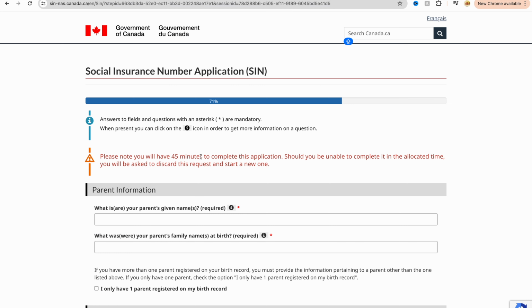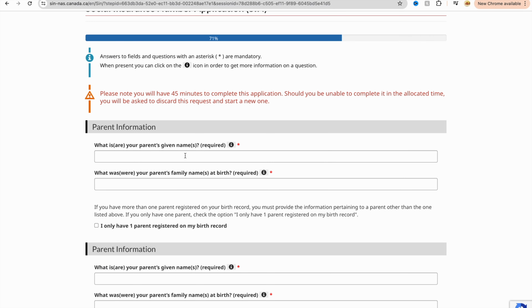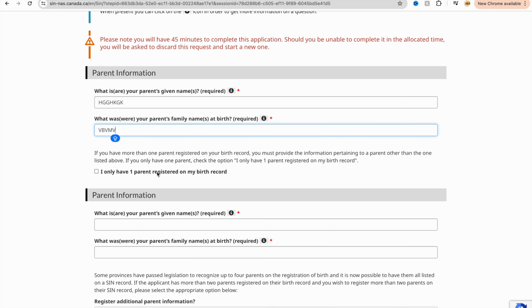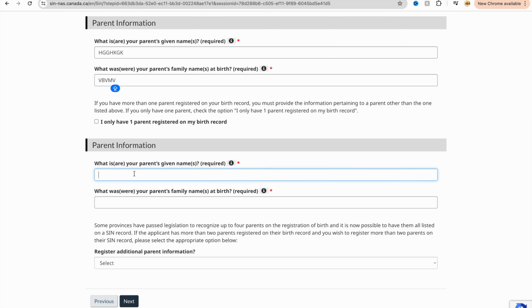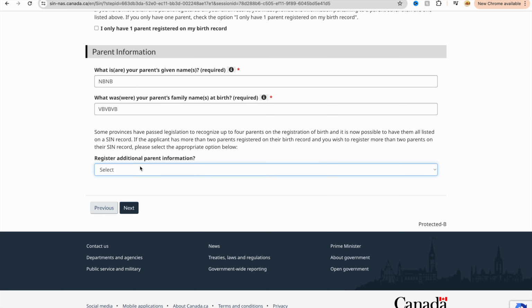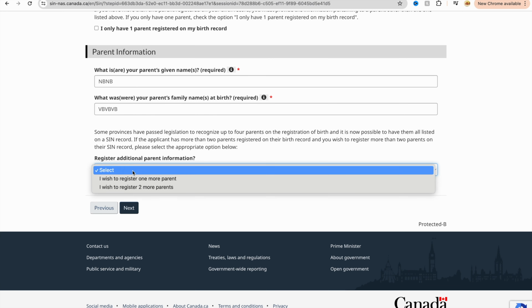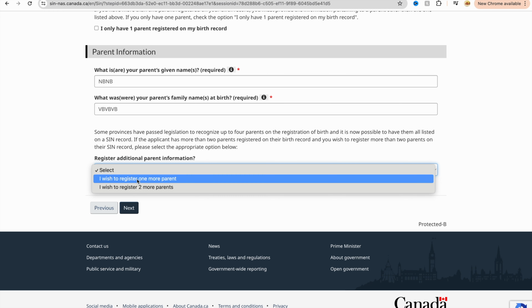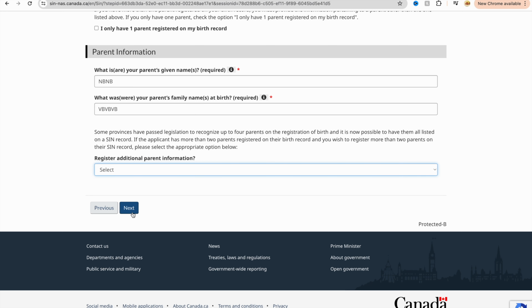Now do next. Once that is done, you need to go ahead and enter your parents' name and their last name. If you have only one parent registered on your birth record, you can select that. Otherwise, you can enter details of both your parents. If you have an additional parent, you can select, I wish to register one more parent or two more parents. Now I will do next.